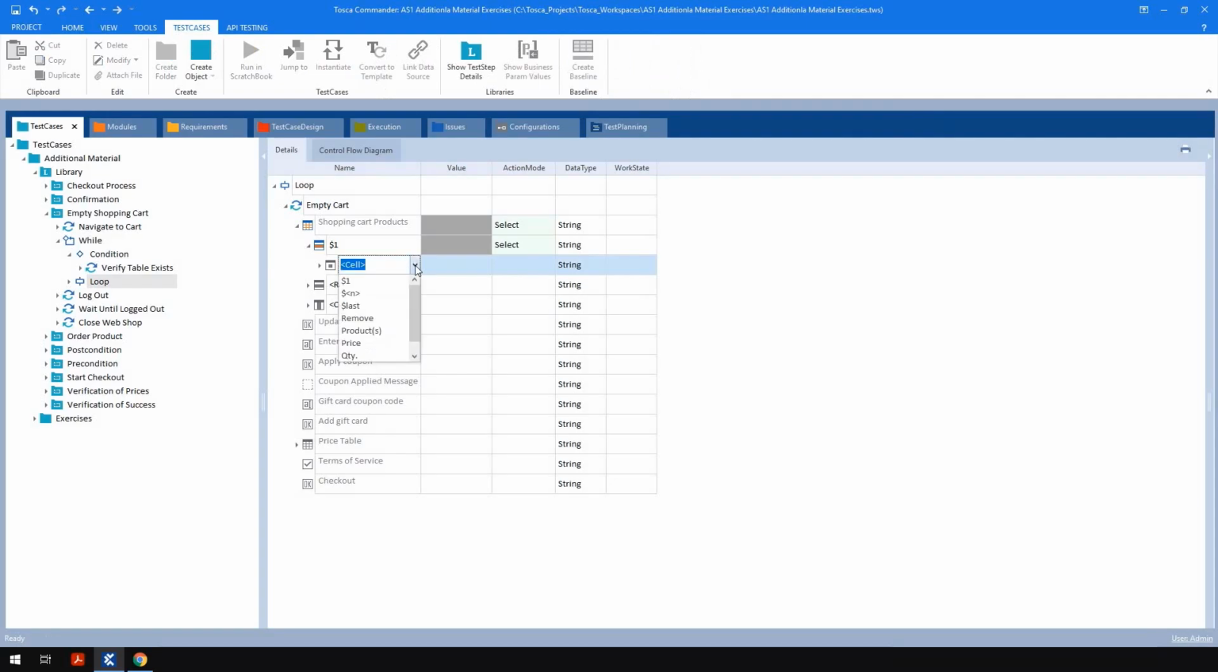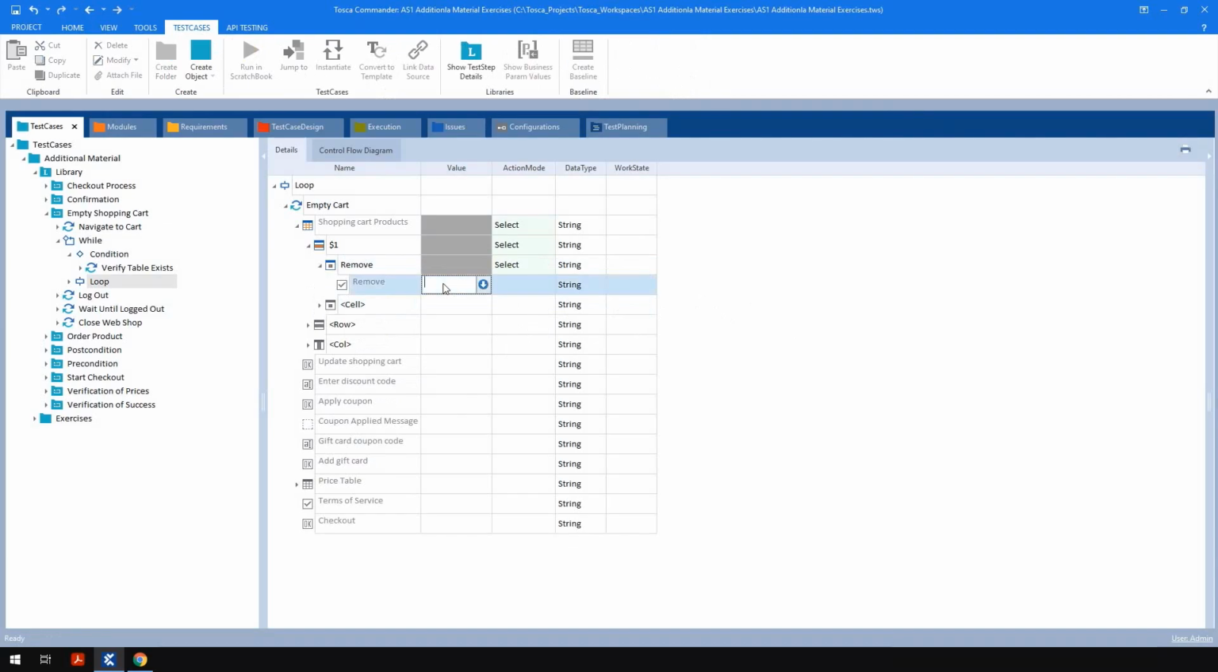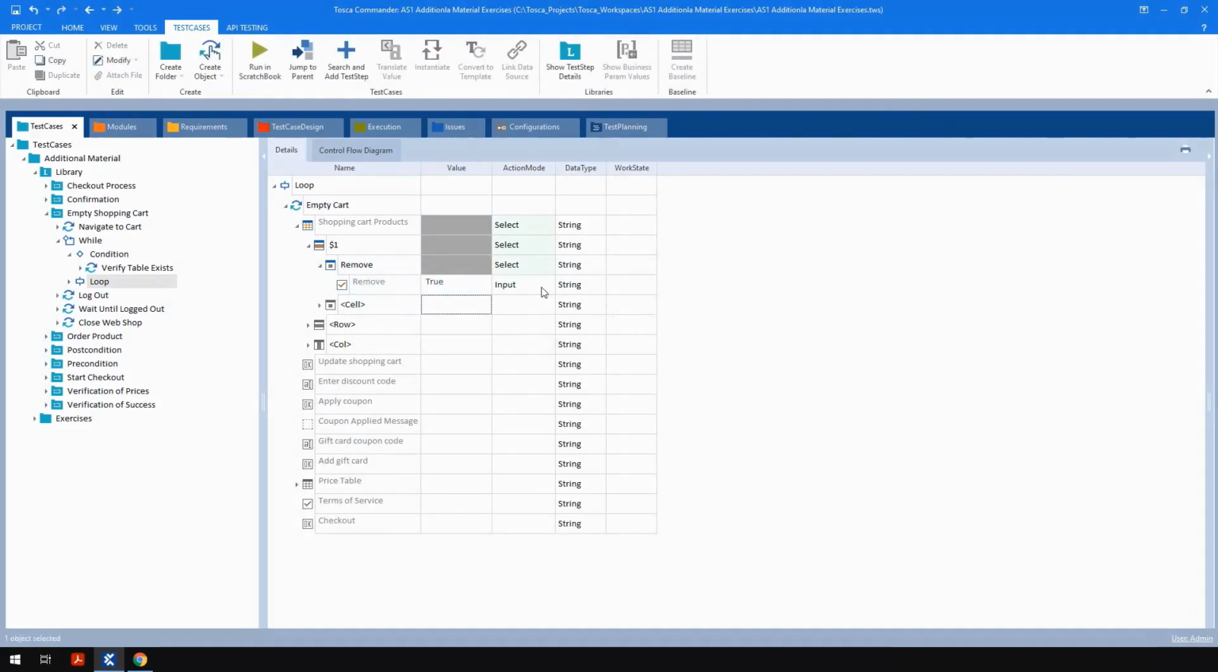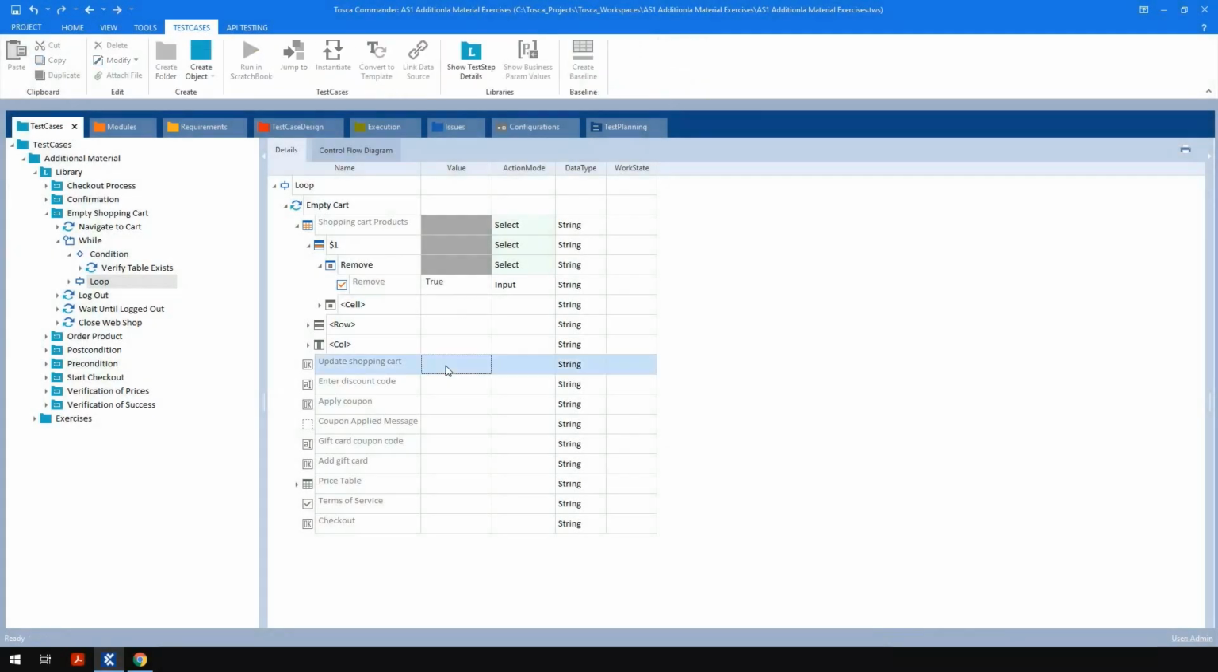Now, select the cell named remove from the drop-down menu. Again, leave the value empty and set the action mode to select. For the remove checkbox value, set the value to true and make sure that the action mode is set to input. Lastly, add an X for the test step value update shopping cart.